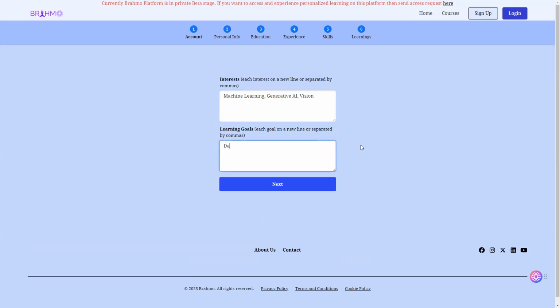And what are my learning goals? Let's say I want to be a data scientist, which is something I'm pursuing. I want to take that path, and software architecture. Okay, architect, maybe just learning goals.